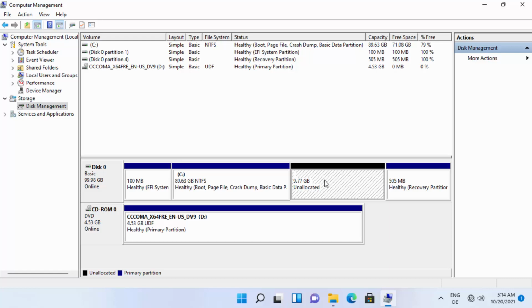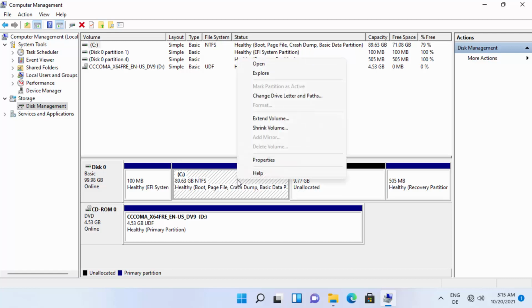But still, we need to add this space to our main drive. In my case, it's C drive, right? So right now it's unallocated, but we want to use this space. So in order to allocate this 10 GB of space in my C drive, what I can do is I can right click on the drive which I want to extend. So right click and then click on extend volume option.